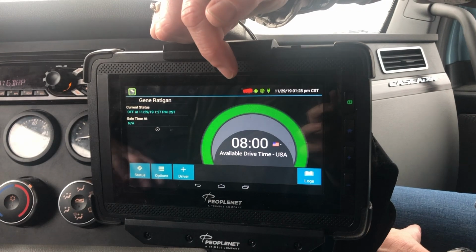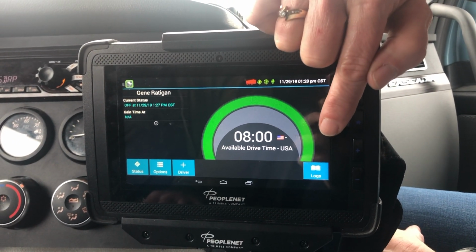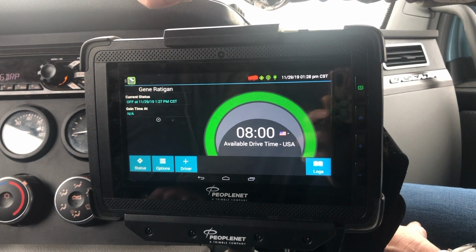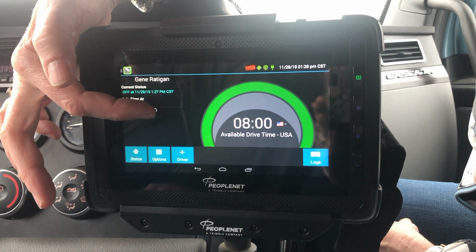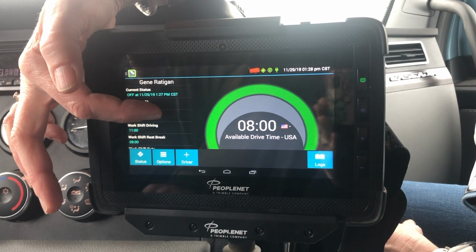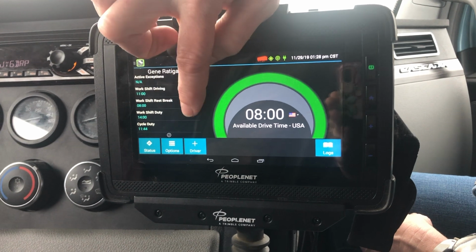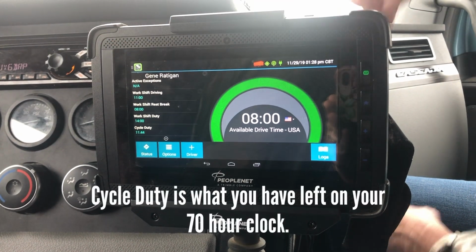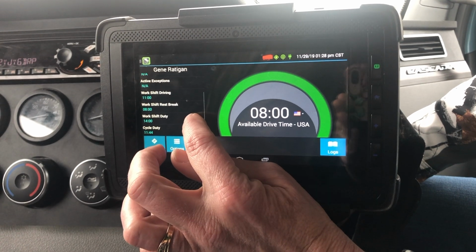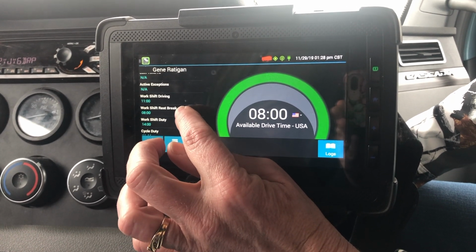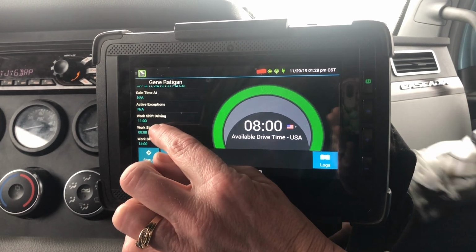Now that we're done certifying the logs, you can see that Gene has 8 hours of drive time before his 30-minute break. But that can be misleading because Gene actually has more hours than that. If we hit this drop down over here, you can see his cycle clock, he's got 11 hours and 44 minutes in there. His work shift today, he's got 14 hours. He's got 8 hours before his 30-minute break, but he's got 11 hours of driving available.